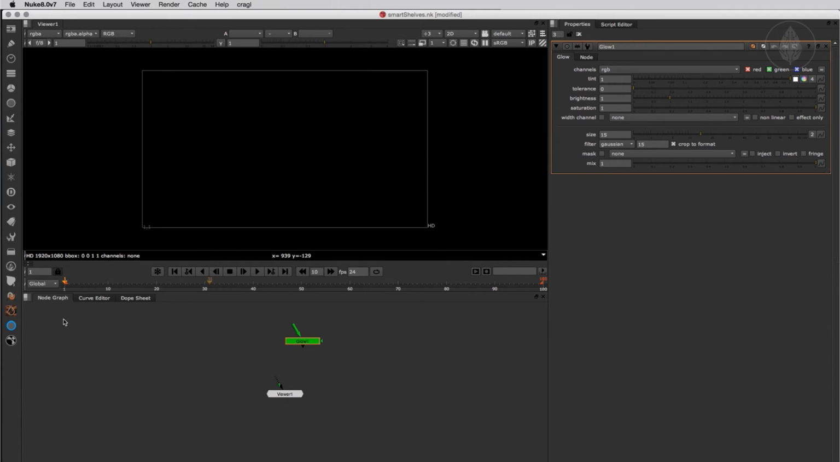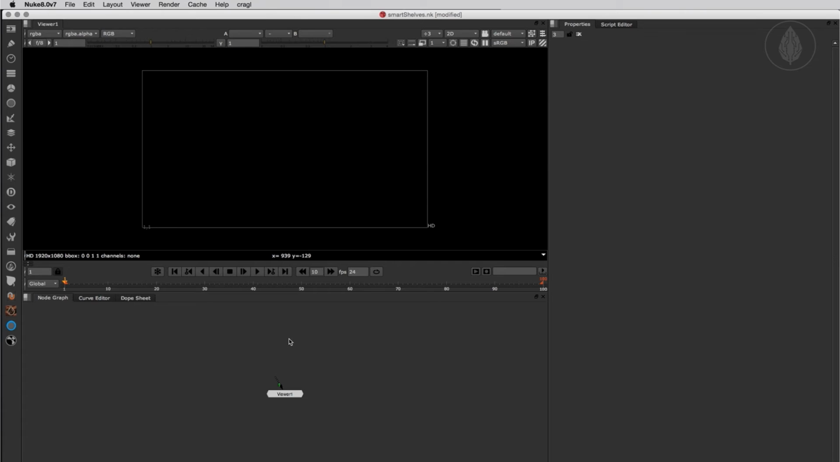These are the 3 different ways to register standard Nuke nodes to the custom shelf. Just use the method that you prefer. Let's continue exploring the different tabs.